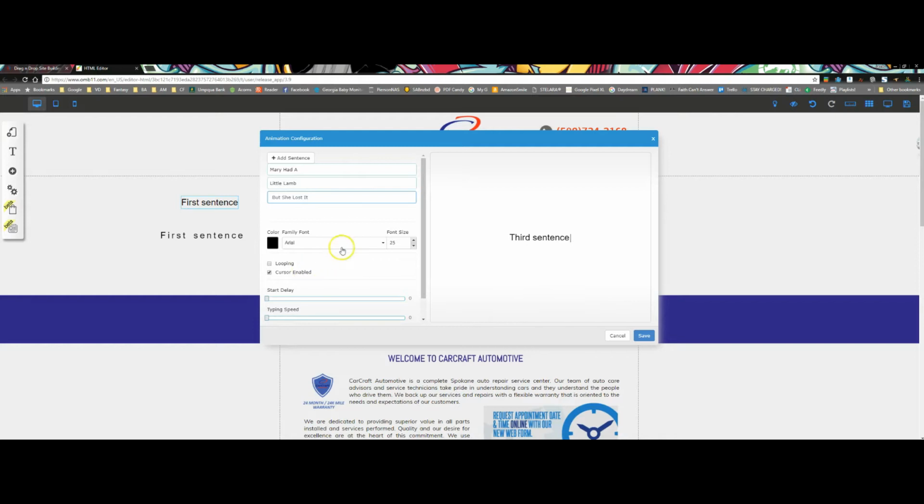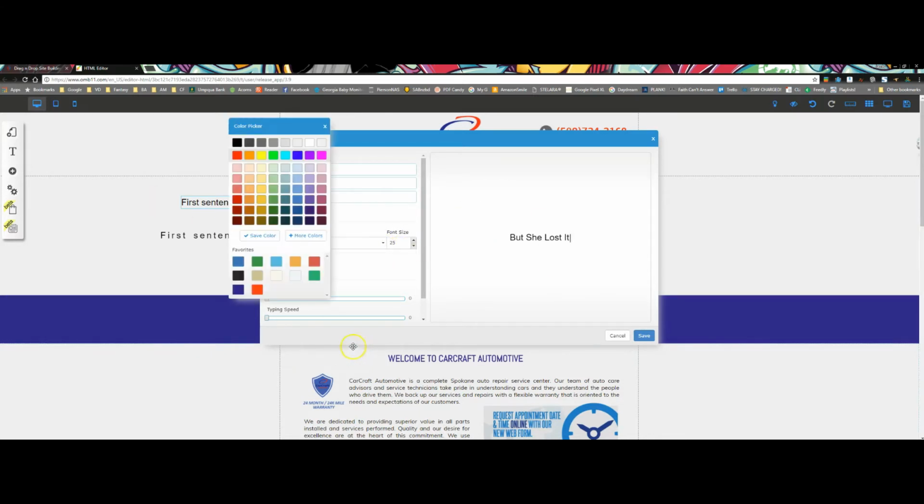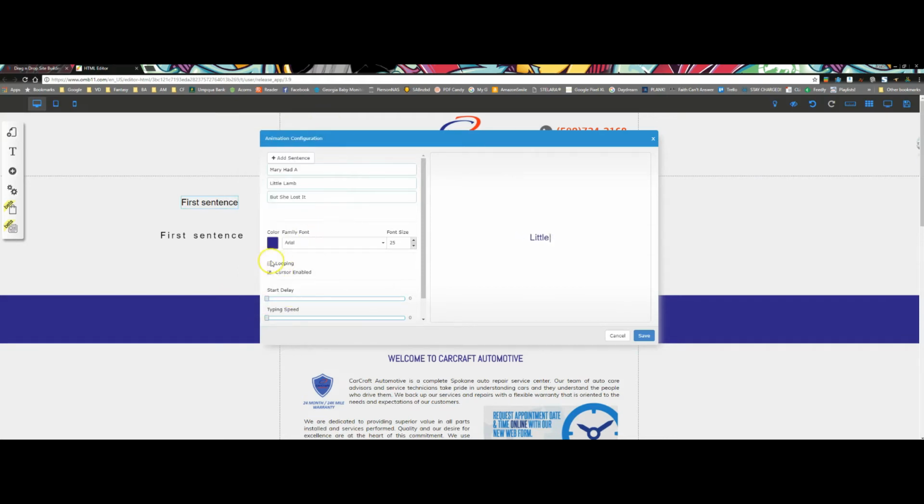Alright, let's see how that looks. You have a couple options down here. You have the color of the font, the actual font itself, and the size. So right now I'm just going to leave those how they are. Maybe change this color. And I want it to loop. The cursor enabled, that's this little guy right here. Do you want that to show or not? Depending on what you're doing and what it's supposed to be representing, you might or might not want it. I'm going to leave it on for now.